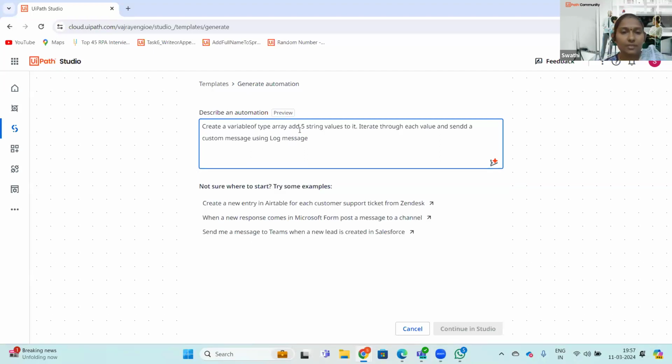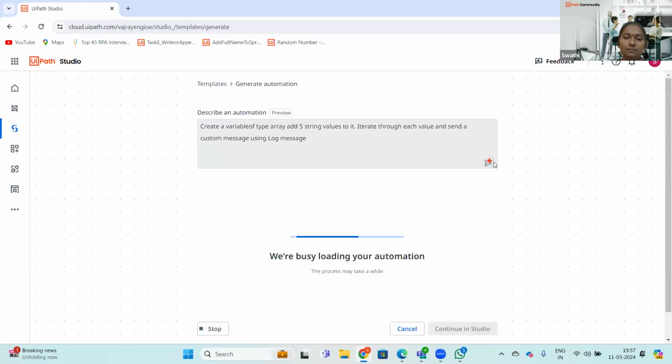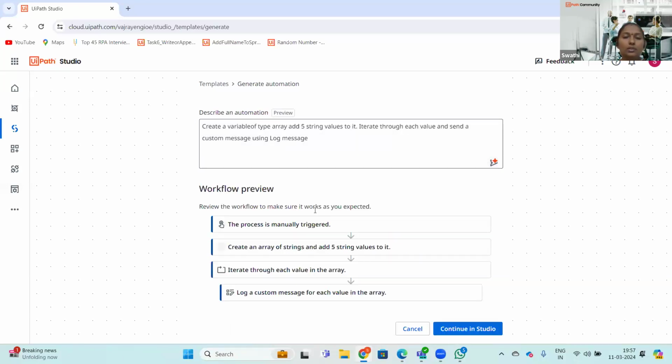Create a variable of type array, add 5 string values to it, iterate through each value, and send a custom message using the Log Message activity. Okay, so I'm submitting it. The process is a manual trigger: create an array of strings, add 5 values to it, iterate through each value, log a custom message. Now I am continuing in Studio.